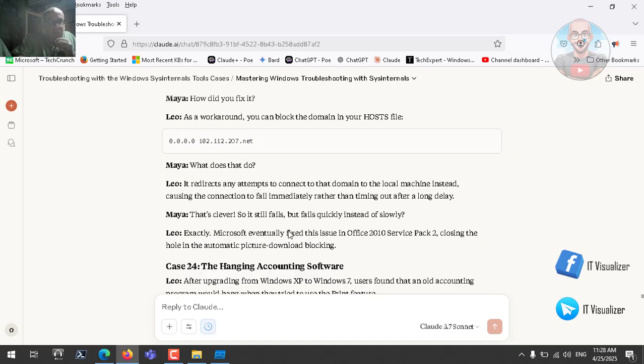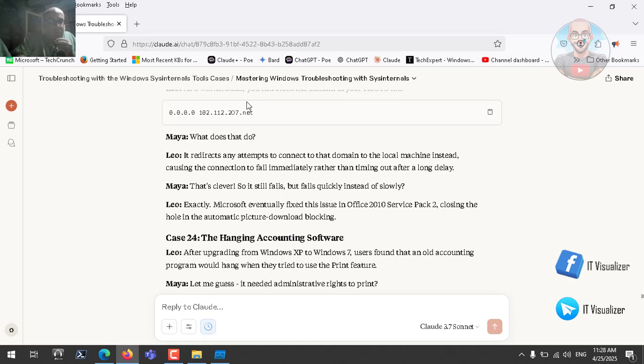So they will just put it in the hosts file as localhost, or I think we can do this using a domain. If you have DNS, you can correct it, for example. But I think this is not the best way. The better way is to take the localhost file and use it. Okay, so that's clever. It still fails, but fails quickly instead of slowly. Microsoft eventually fixed this issue in Office 2010 Service Pack 2, closing the hole in the automatic picture download blocking.